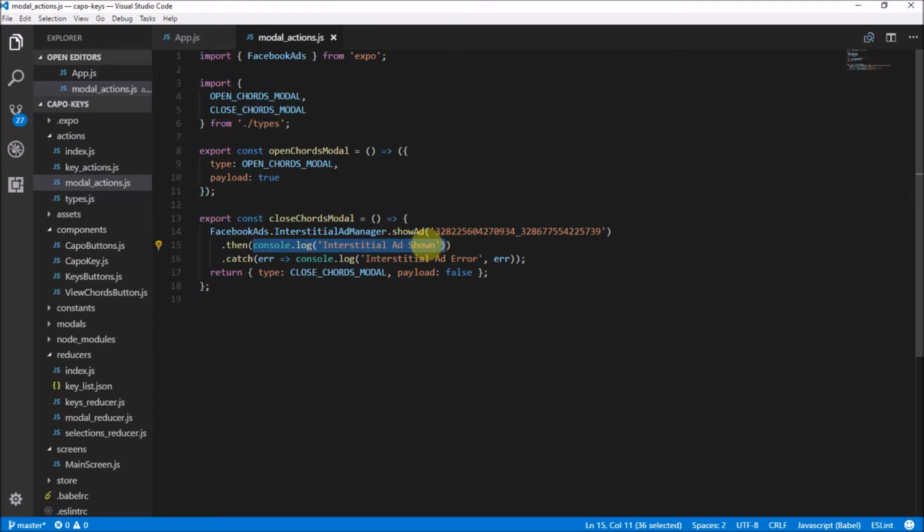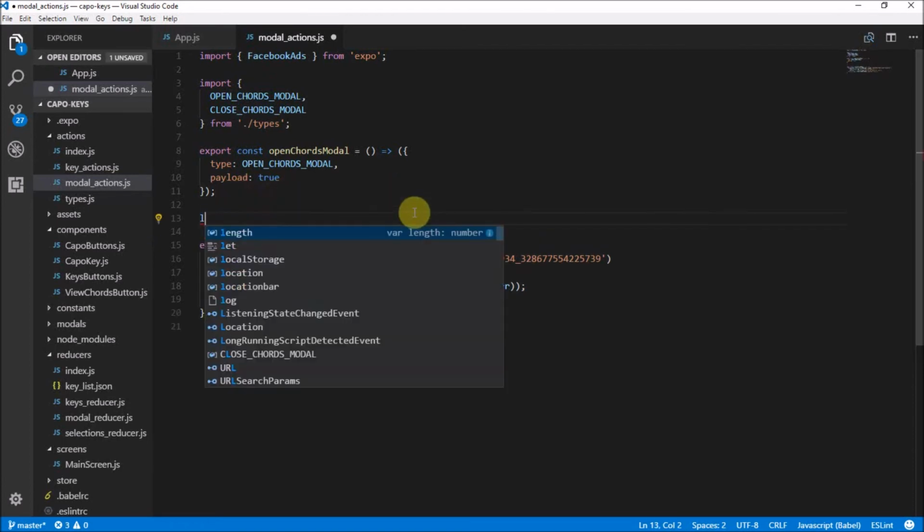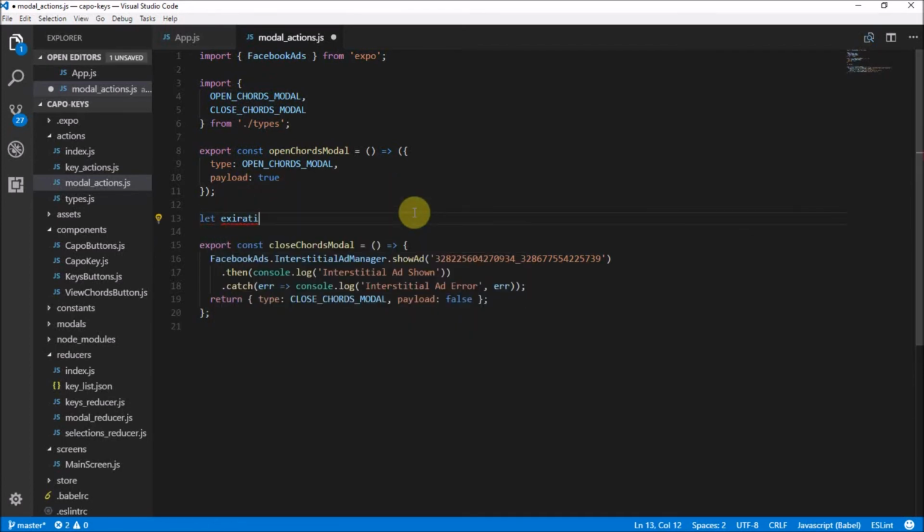Now, the next thing is, how are we going to implement this to show only every 2 minutes? This is a little bit tougher than it seems, but also it's not that complicated. What we need to do is set an expiration date in the future, so 2 minutes into the future. But the problem is, we don't want that expiration date to exist before we create this interstitial ad manager. So we're going to let the expiration date, you can name it whatever you want, but I'm calling it expiration date because that kind of makes sense. I'm just going to let it exist.